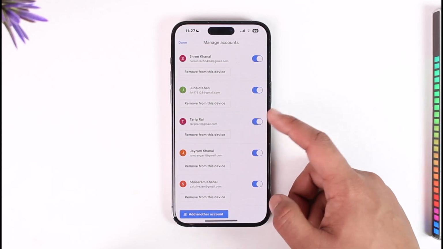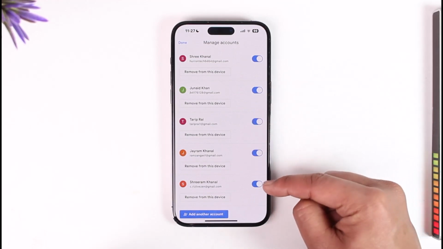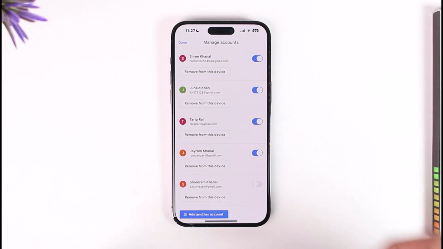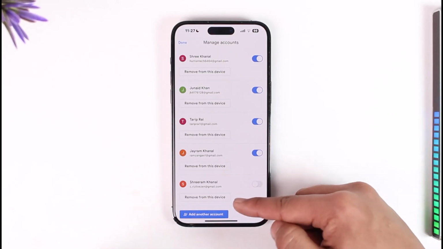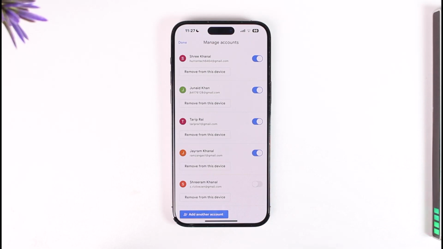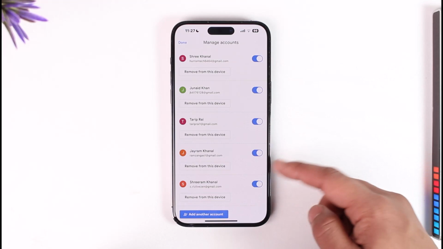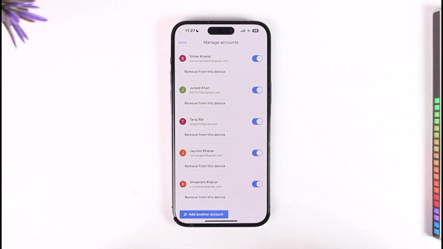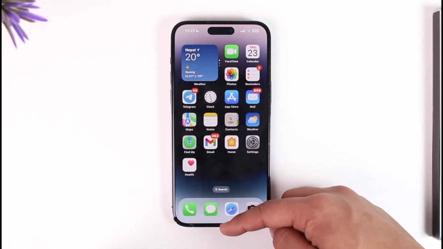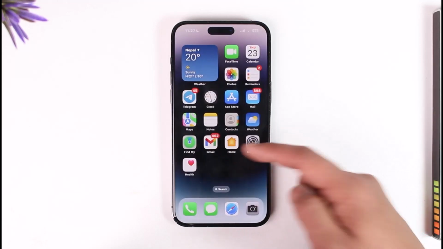And if you want to just remove it from Gmail only, you can turn off the toggle and it will not show up on Gmail. But if you want to remove that Gmail account from your iPhone itself, you can just tap on remove from this device. That's totally up to you. If you only want to remove it from the Gmail app, just turn off the toggle. If you want to remove it from the device itself, tap on remove from this device in order to do so. This way you can log out of Gmail on iPhone.